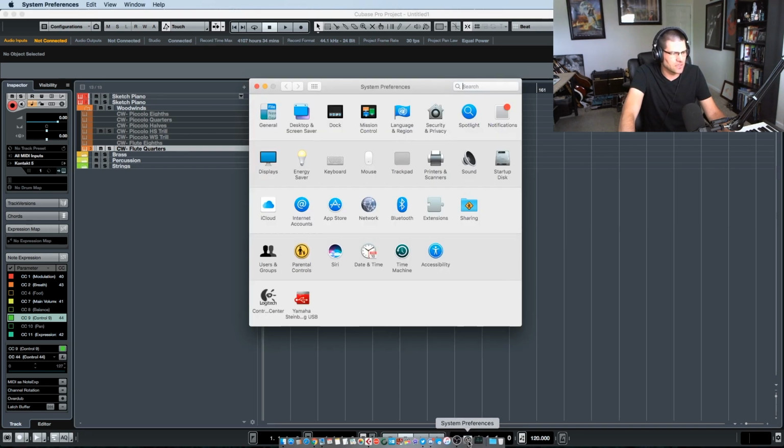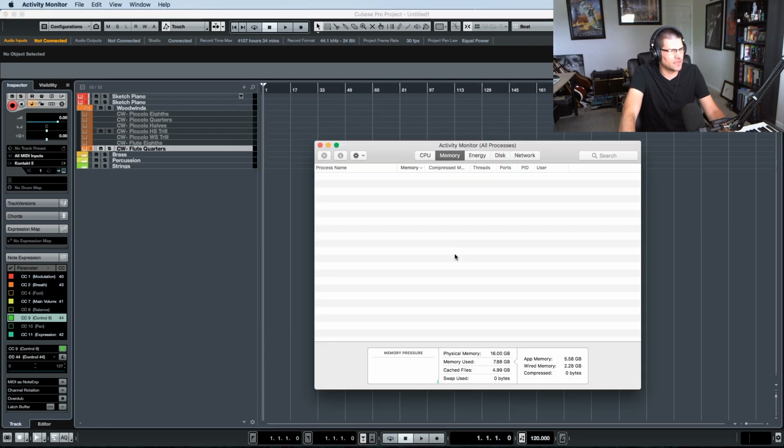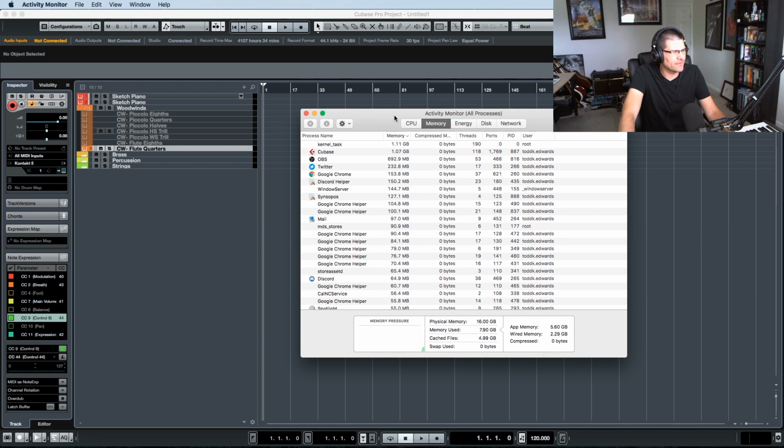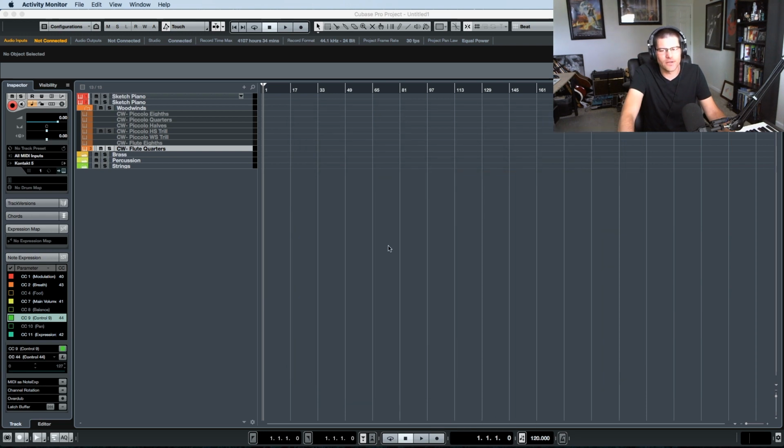Let me pull up my activity monitor. And as you can see, I already have 13 tracks. I have 2 sketch pianos loaded up. And my memory, I'm only using 7 gigs right now. Cubase is only using 1 gigabyte. So let's check that monitor later.